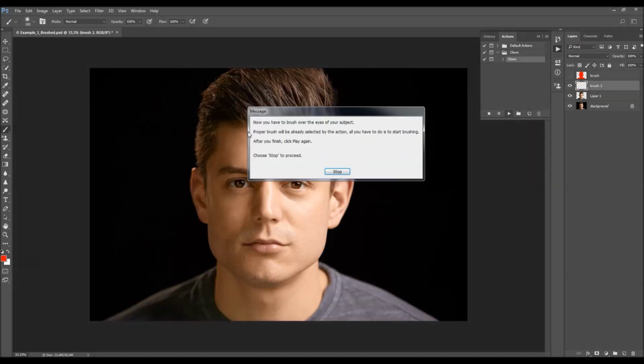Alright, so here we got the first message. It says now you have to brush over the eyes of your subject. Proper brush will be already selected by the action. All you have to do is to start brushing. After you finish, click play again and choose stop to proceed.